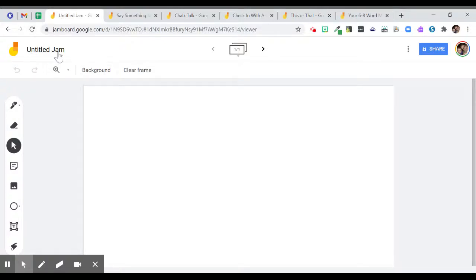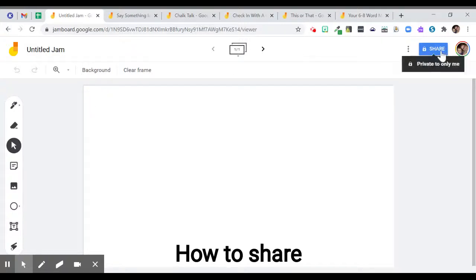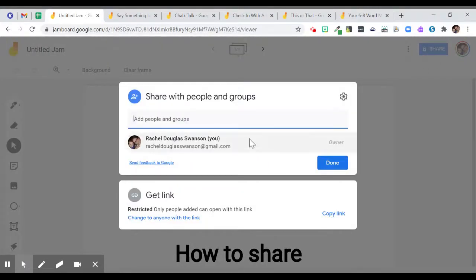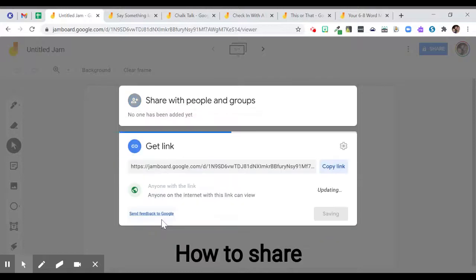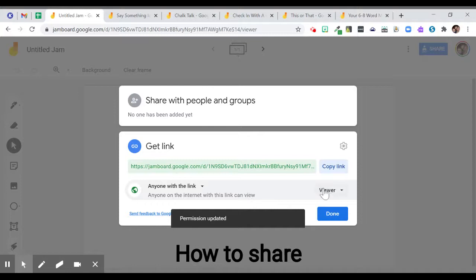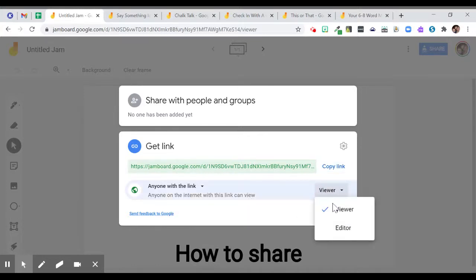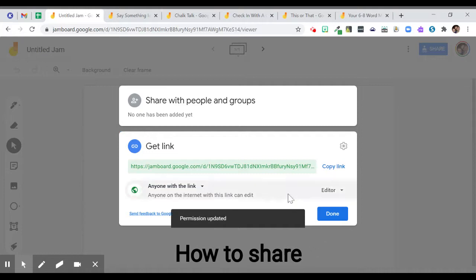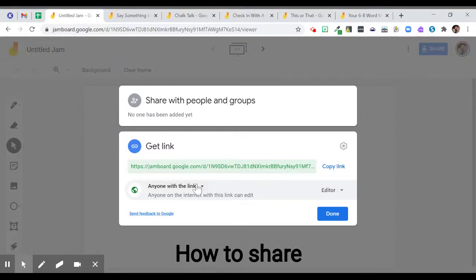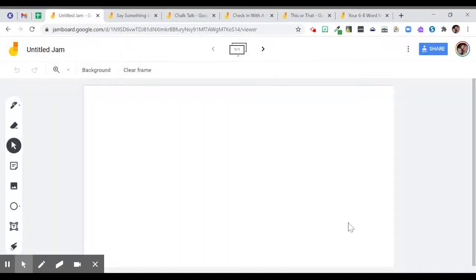And the biggest thing, if you take nothing else away from this, the biggest thing to know about Jamboard is that you want to always make sure that you are sharing the Jamboard with the people you want to share it with. So if you come over here to the blue share button and click there, you want to make sure you change it from being restricted to anyone with the link can either view it or can edit it. If you want other people to work on that collaborative space with you, then you definitely want to make sure they're editors. Otherwise, they'll be able to see it but not touch it, and that can be frustrating. So just go ahead and click done.